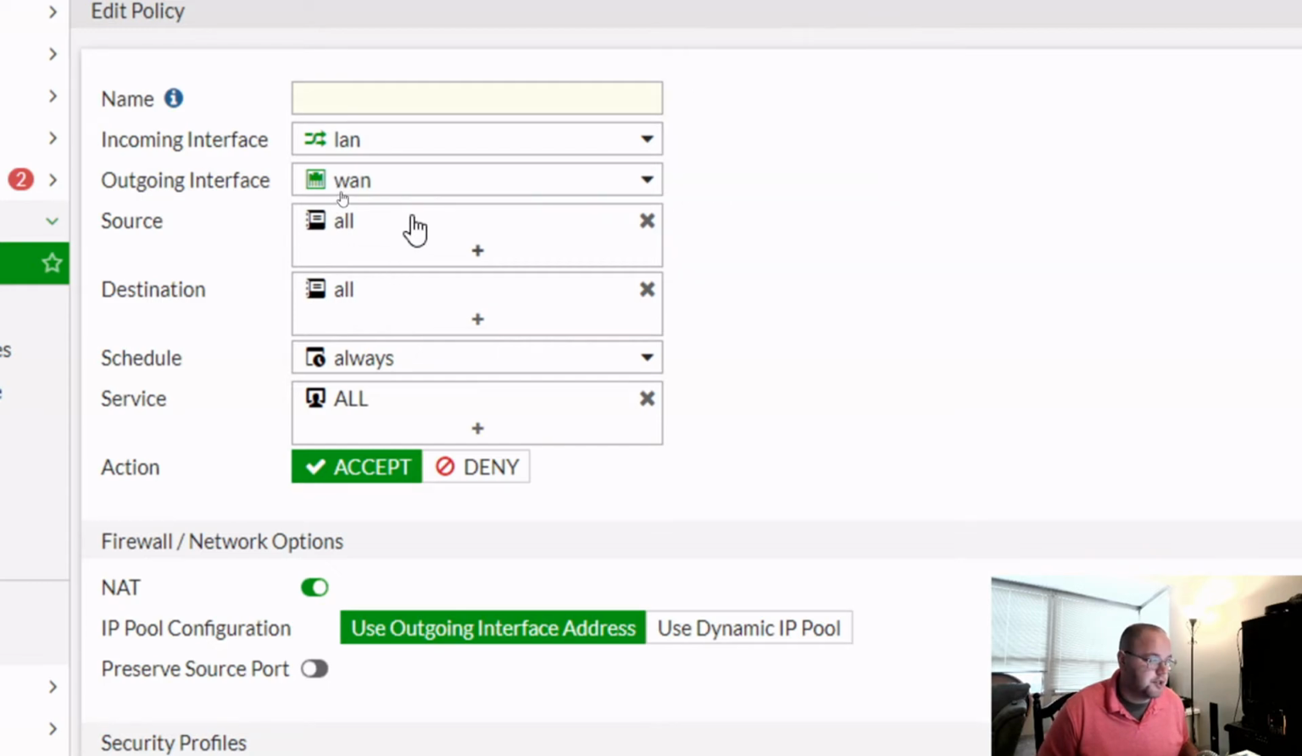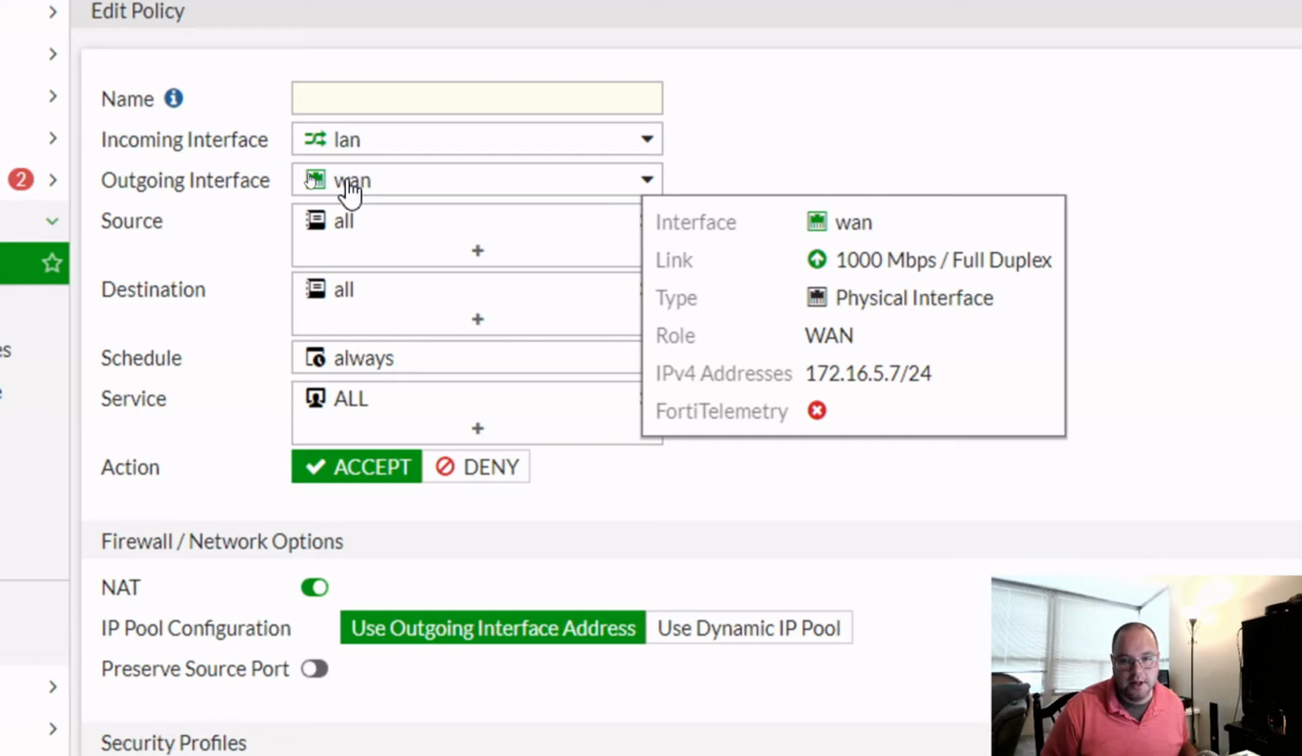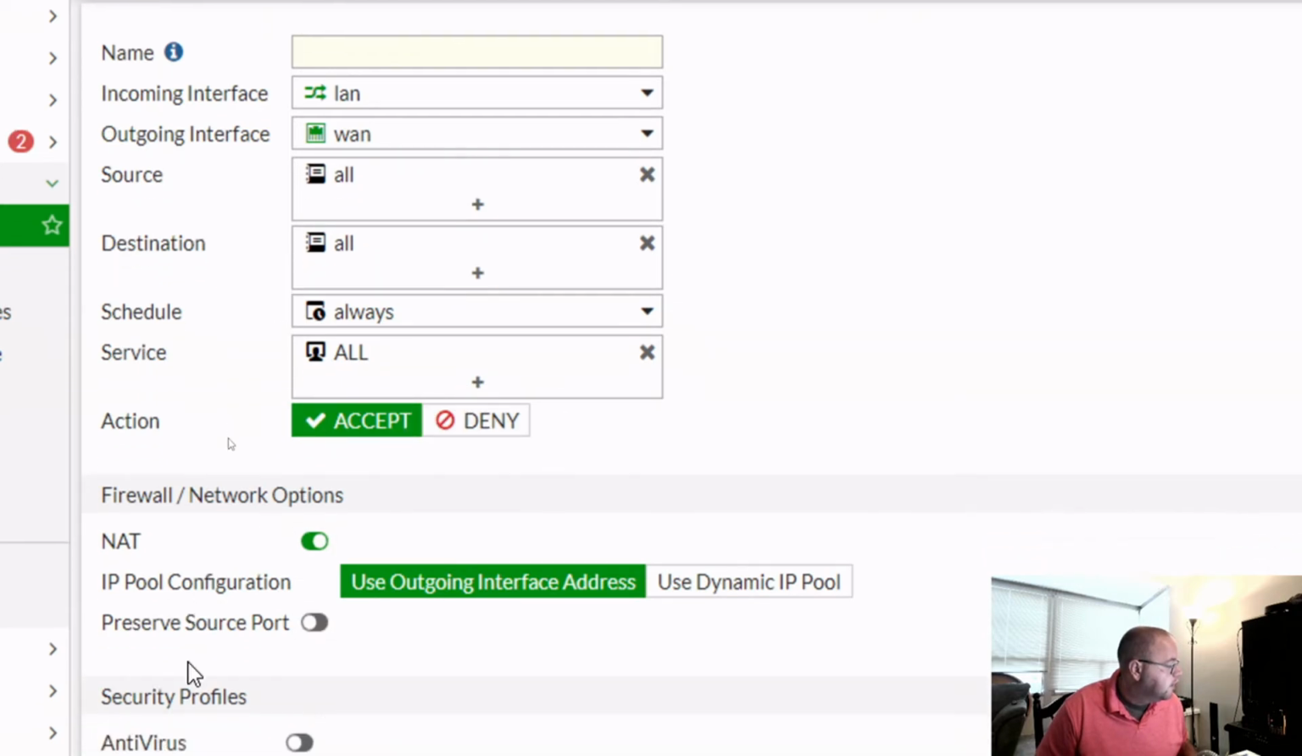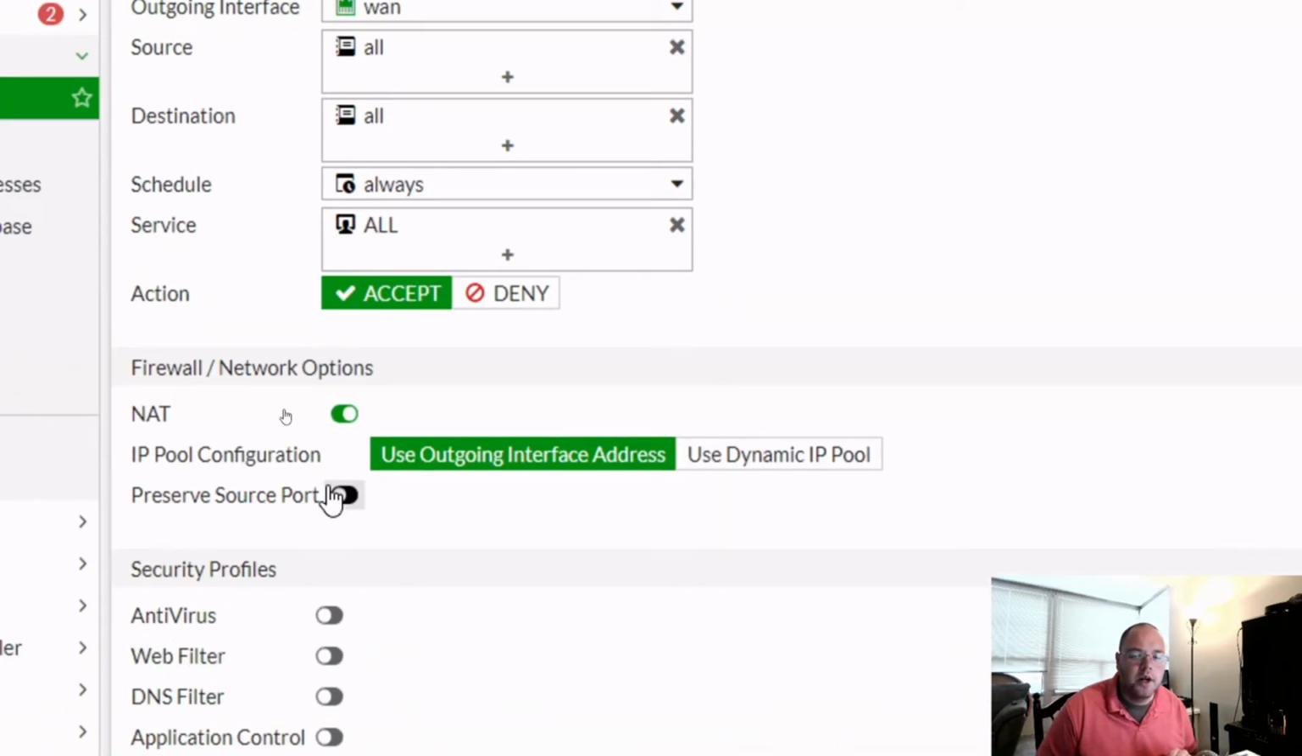That would be where your destination rule would be. My source is any network that's behind this interface, but maybe I wanted to say only this one 192 computer is allowed to talk on the internet. Here's where I would specify that. Actions would be either accept or deny, pretty self-explanatory.